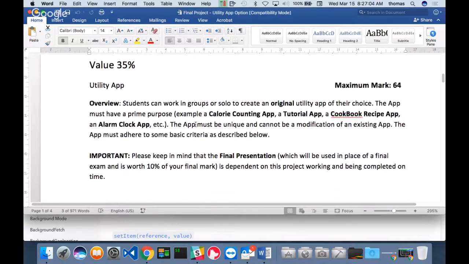So what are you making? You can work in groups or solo to create an original utility app of your choice. Now, when I say original, I don't mean it can't be on the App Store. If you want to duplicate something that's already out there, that's within reason, you can do that. But there are some requirements here. The app must have a prime purpose. Examples: a calorie counting app, a tutorial app, a cookbook recipe app, or an alarm clock app, right?